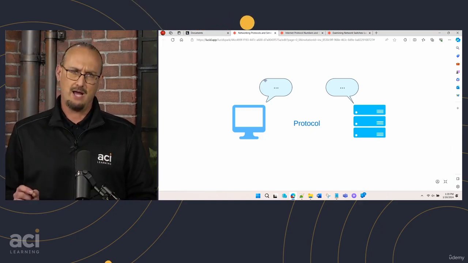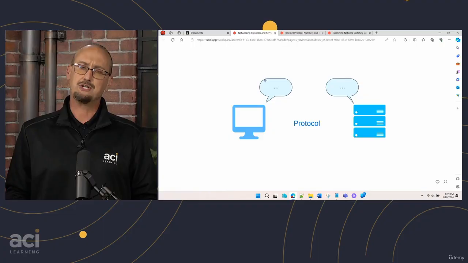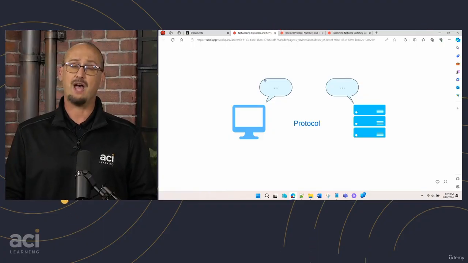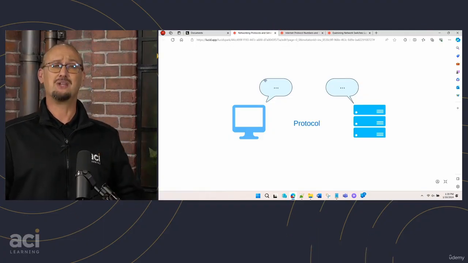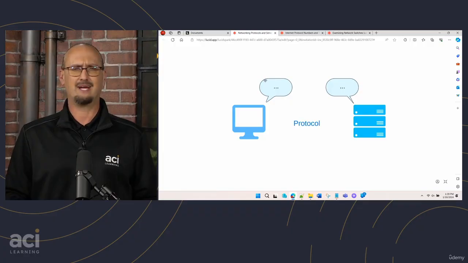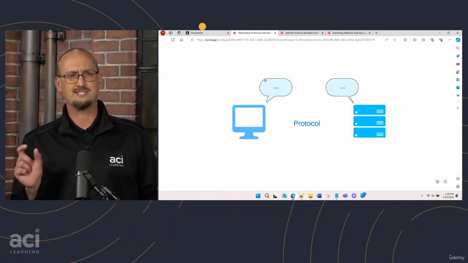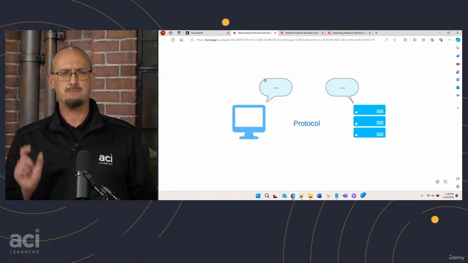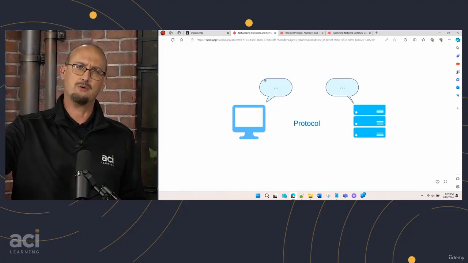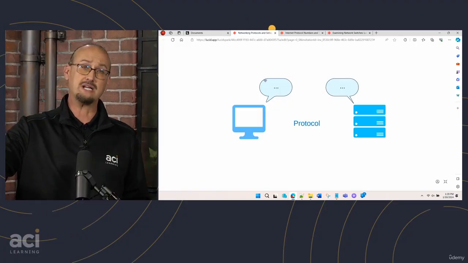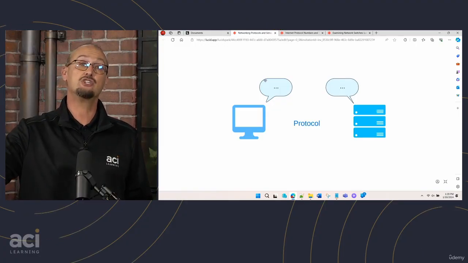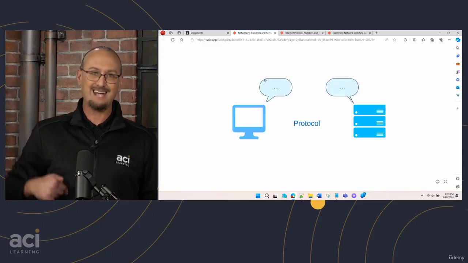Now, what are the port values? One final thing I wanted to mention here. What is a port value? You will hear them say it's a logical endpoint of a connection. What the heck does that mean? A port is a session identifier. When I have a communication that goes outbound to a web server, that web server needs to know what application on my computer to send it back to.